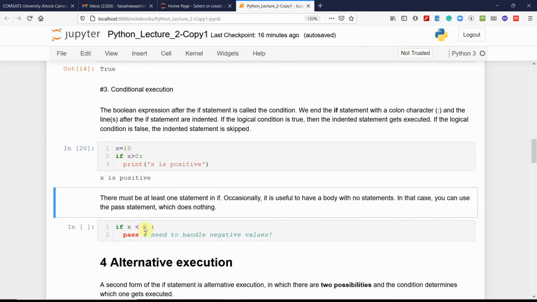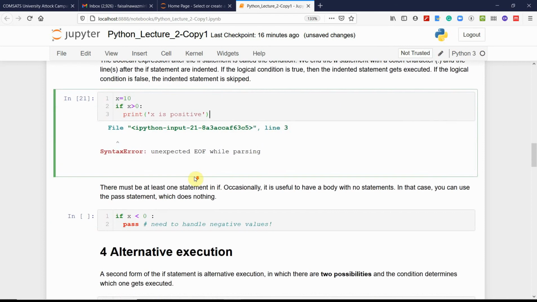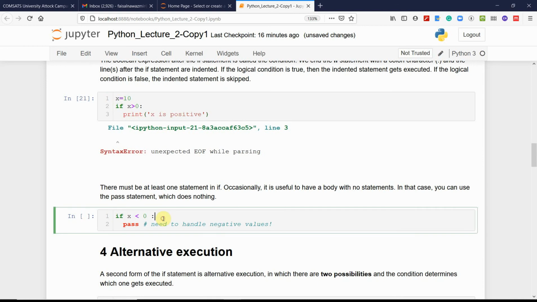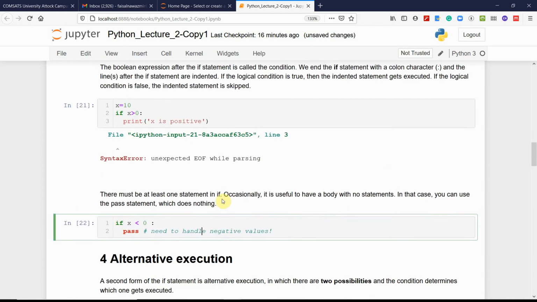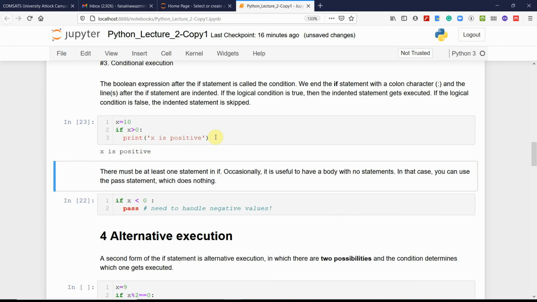Keep in mind, it's necessary that you provide a statement. If you don't provide any statement, it will give you an error. For example, see, there is an error. To avoid that error, you have to write pass. When you say pass, it will not yield any error. So keep in mind that after the if command, you have to give some type of statement.